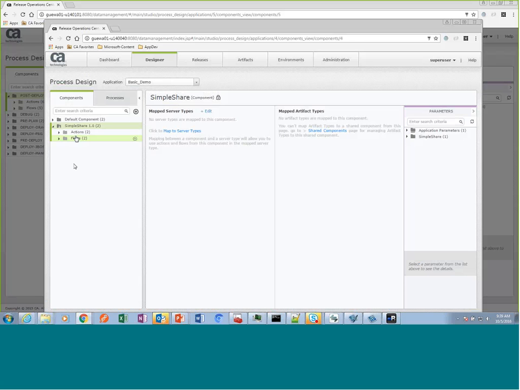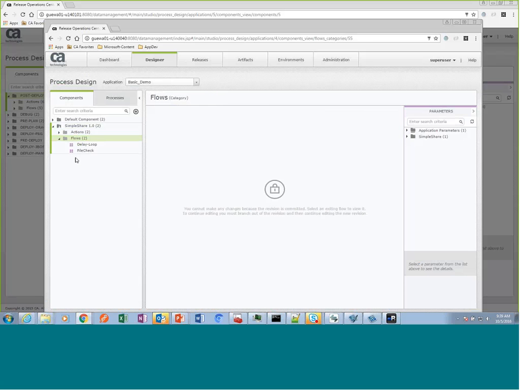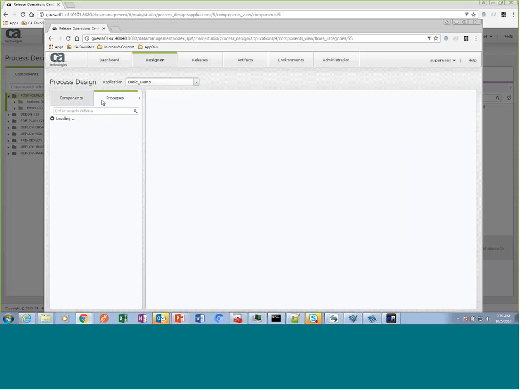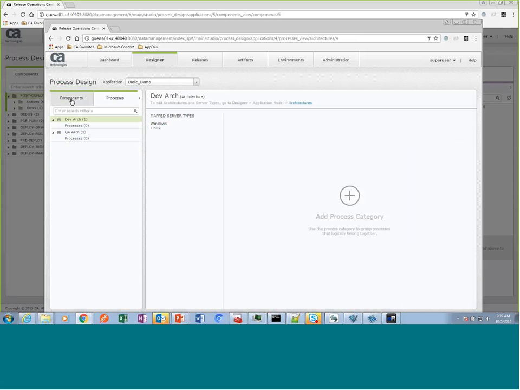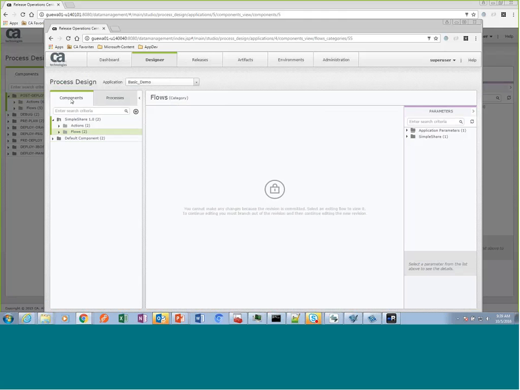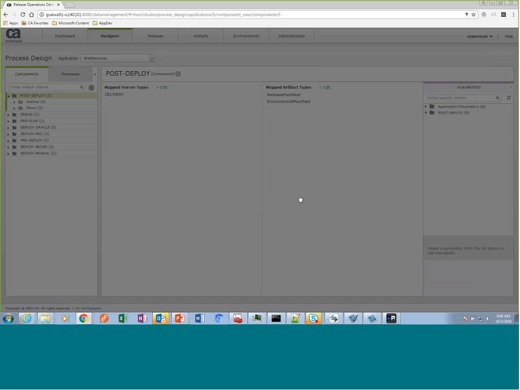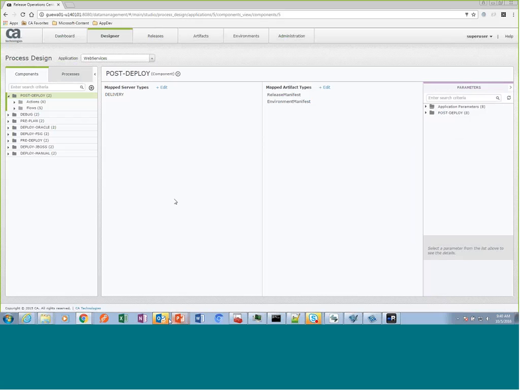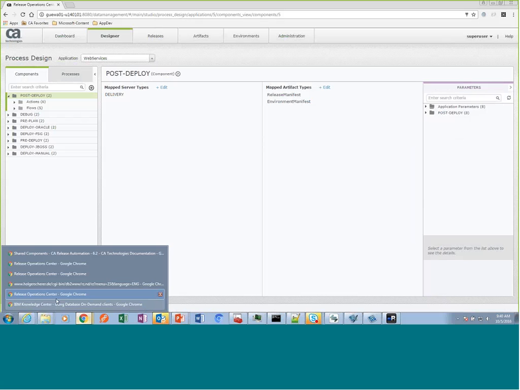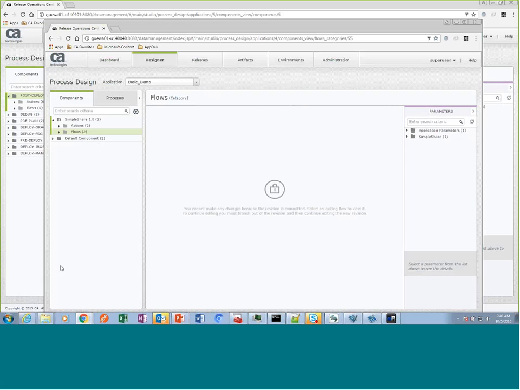Since this component is now available here, I can actually create a process flow that will be able to use the share component that is created and execute it fairly quickly. That's, in essence, the power of the share component. I was using built-ins here, so obviously it's not going to work.